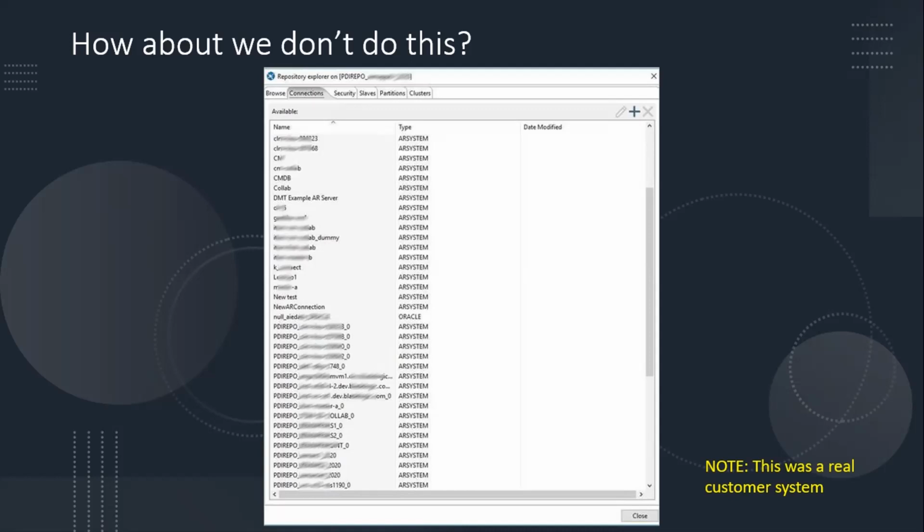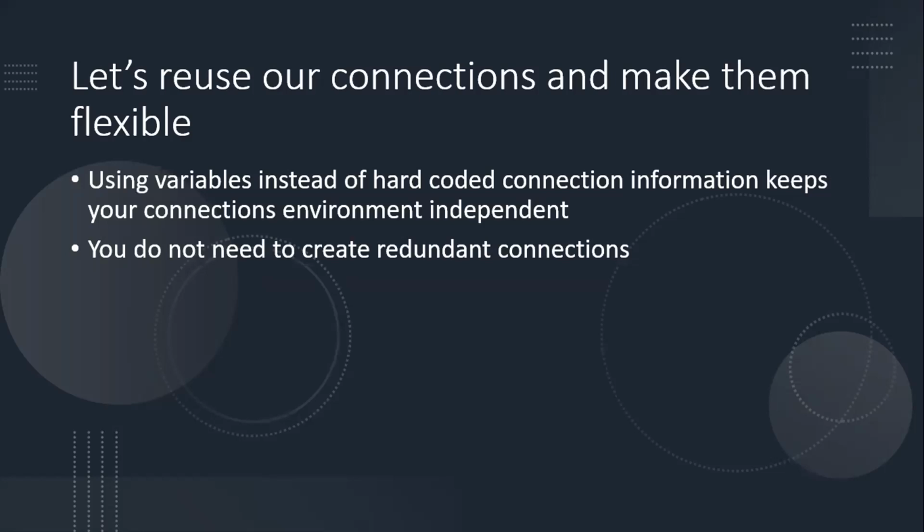I want to try something. I'll create a new connection. So let's reuse them and just make them more flexible. Now, here's where the light bulb went off. It was an LDAP job in this sense. I wanted to make the job dynamic.